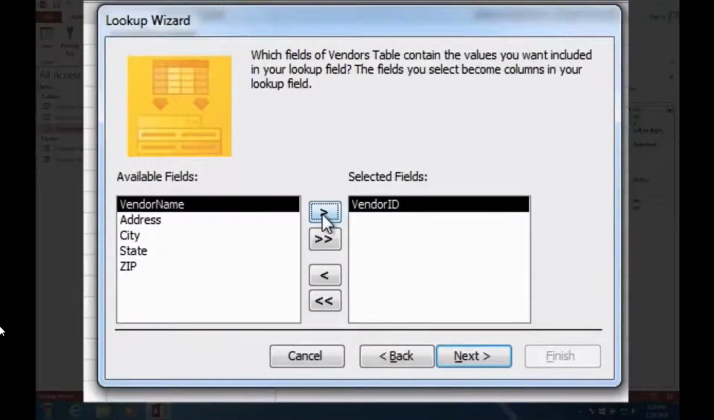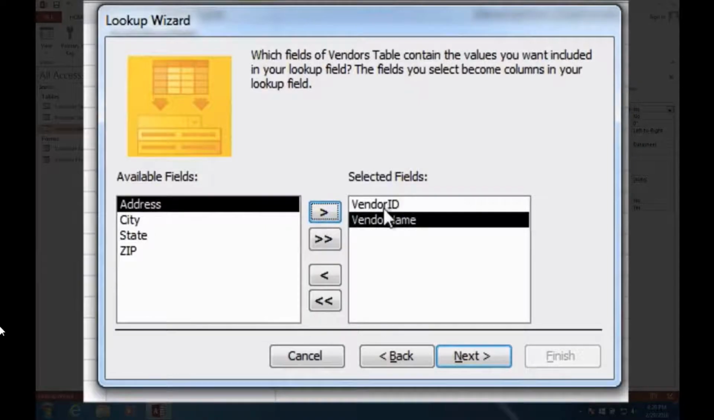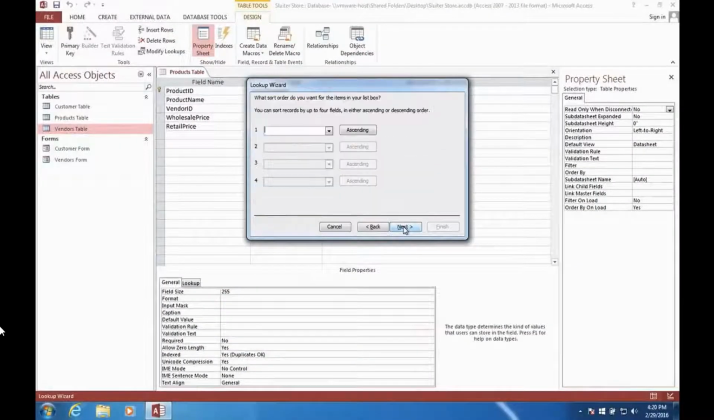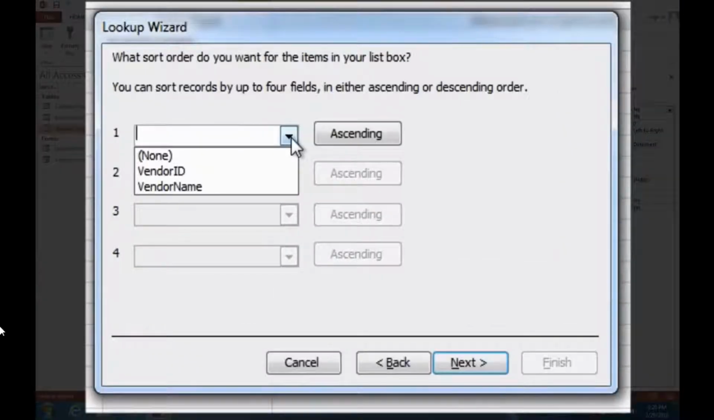Now it's difficult to remember the ID number for each vendor, so I'm also going to tell it to use the vendor name along with the ID. That'll help us be able to search and find things that we are looking for. Now when we are searching for a vendor ID, how do we want to sort them? I'm going to sort them by the vendor name.